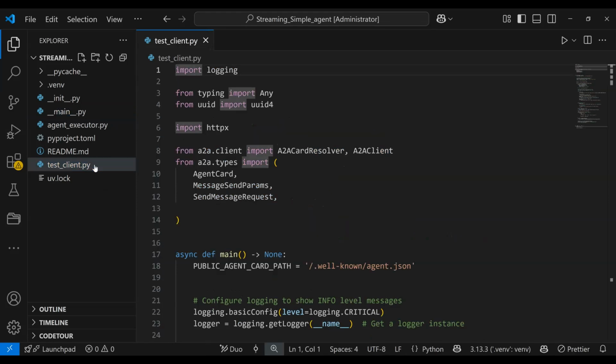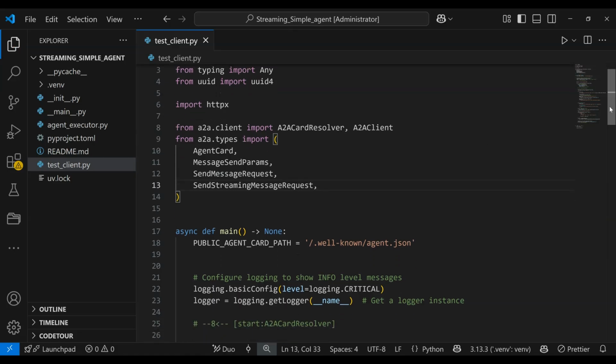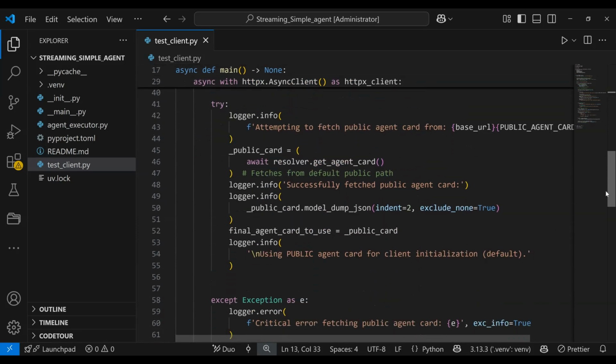Let me open this, and here we can see that in the types imported, it's currently only importing the non-streaming type, so we need to import the streaming one. So send streaming message request. I need to implement this, and I'm going to save this. Okay, we also need to add the streaming request. We need to send it in the test client.